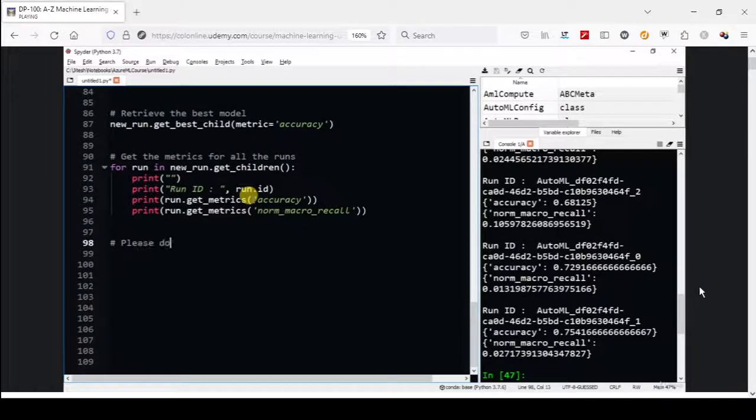And before we end this lecture, if you do not want to use the compute cluster, I suggest delete it by going to the workspace or delete the entire workspace from the Azure portal.